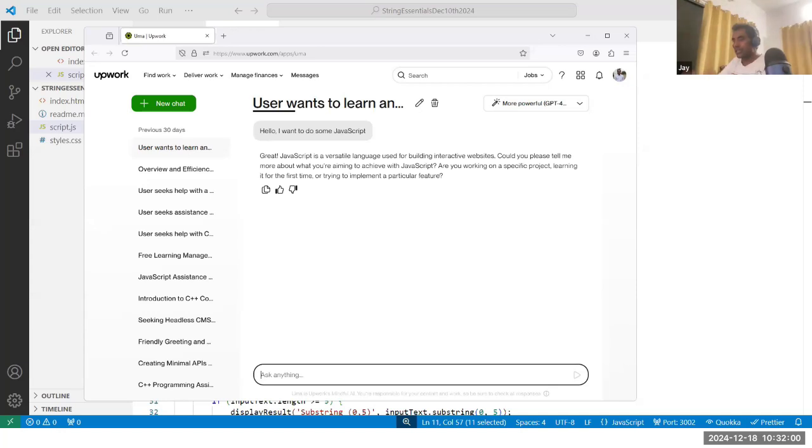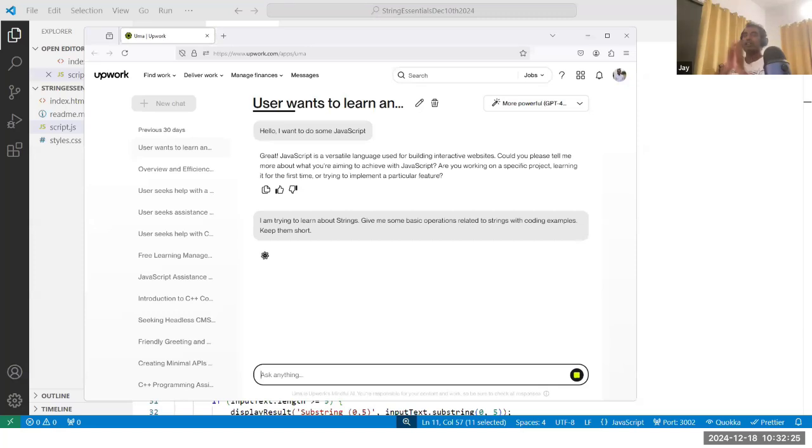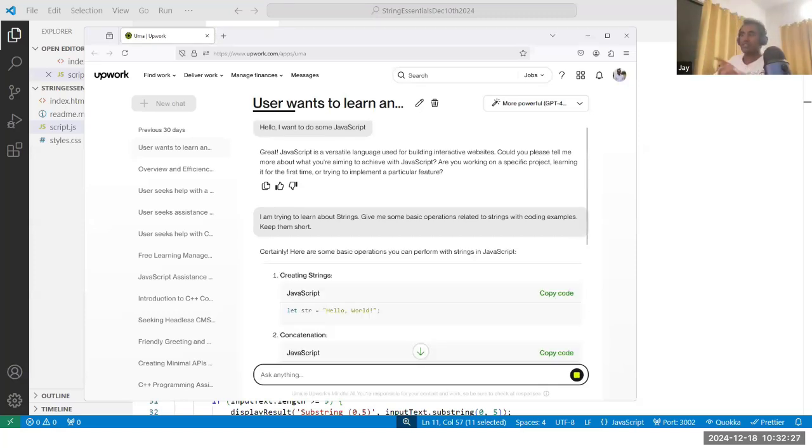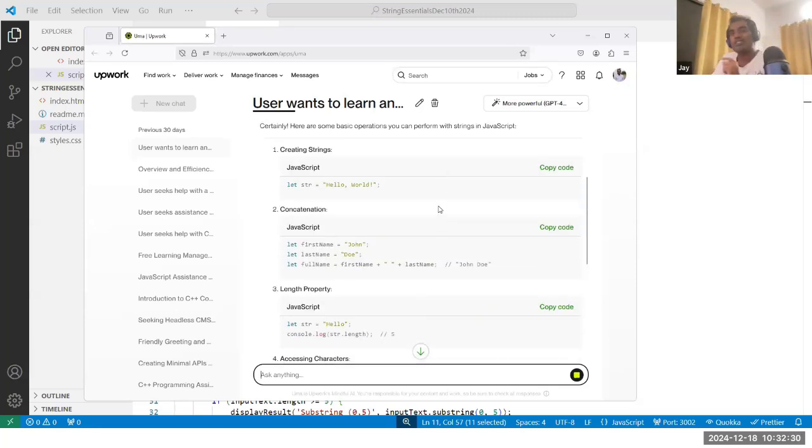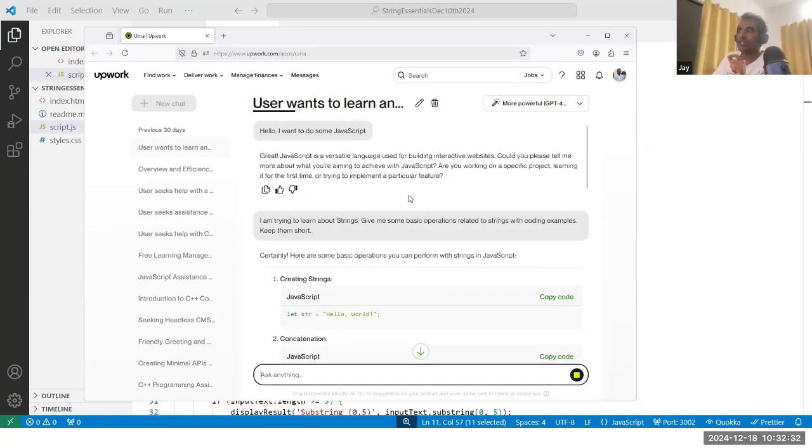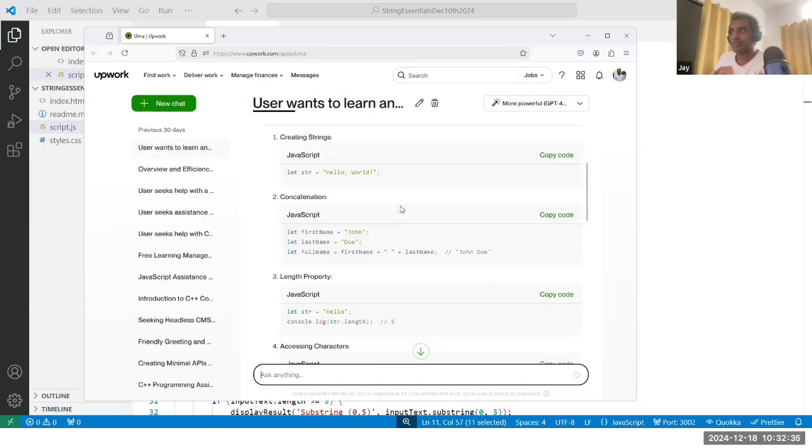And then you can tell something like, okay, I am trying to learn about strings. Give me some basic operations related to strings with coding examples. Keep them short. It's like you're talking to somebody. You can type as much as you want, no problem. So when I do this, the AI already knows I'm doing JavaScript. So look at that. It gives you only JavaScript examples because it already knows you're trying to do JavaScript.